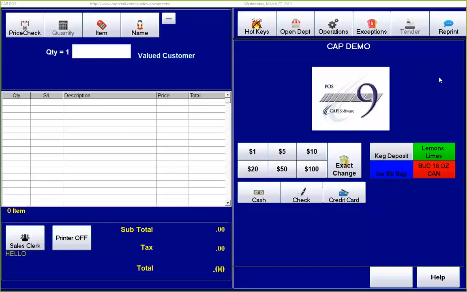Hello, and welcome to the CAP point of sale demo for liquor stores featuring cash discounting. Today we're going to cover basic point of sale functionality, tender types, cash discounting, as well as some back office functions to help track customers, inventory, purchasing, and reporting.